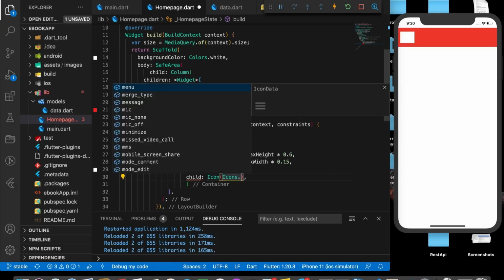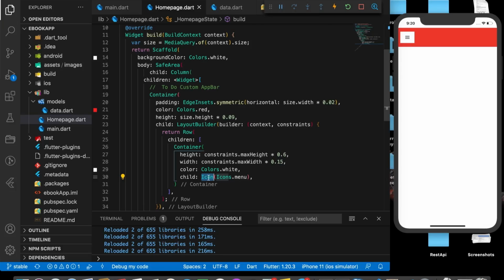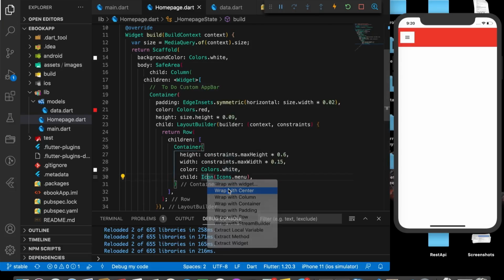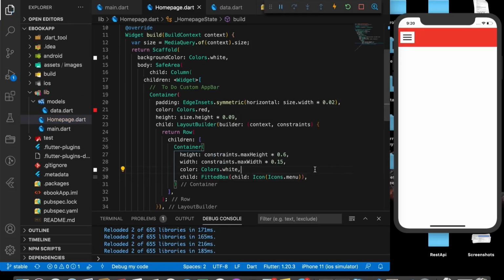So you can use the menu icon of the material, and that looks nice. We can use a FittedBox around it so it can be responsive on various orientations and various screen sizes. Provided the FittedBox, you can see it looks way bigger. So let's provide, no, it looks okay. We have diminished the width a little and diminished the height a little. Now it looks perfect.